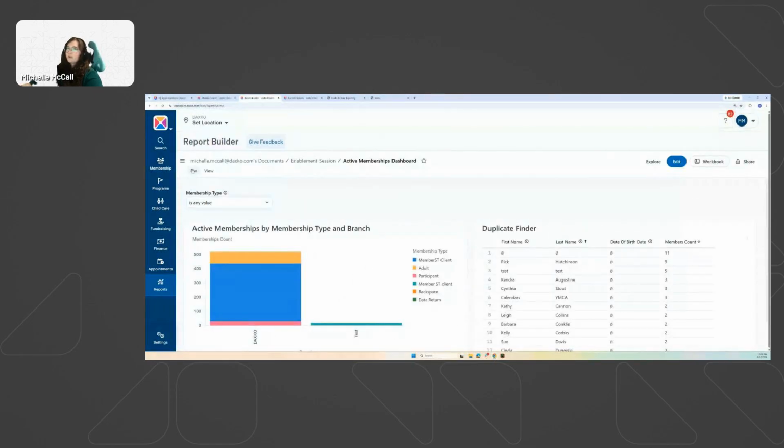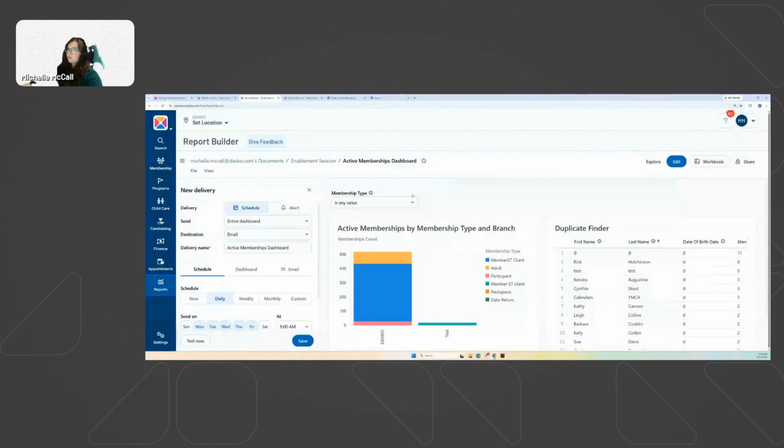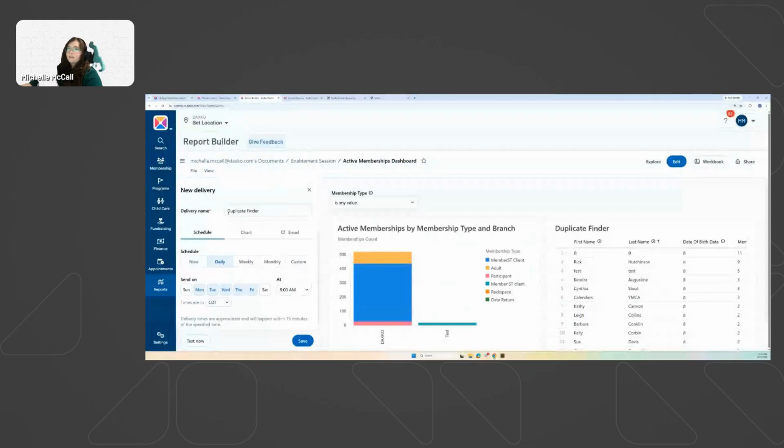From the dashboard, if I click File, Deliveries and Alerts, that is how you can schedule a report. You can schedule the entire dashboard, so all of the queries in the dashboard, or you can select a specific query that you'd like to send. And you can select the delivery name. That will determine what the schedule is called. So if you have multiple schedules set up for one report, you can have different delivery names depending on what you'd like to call that schedule.